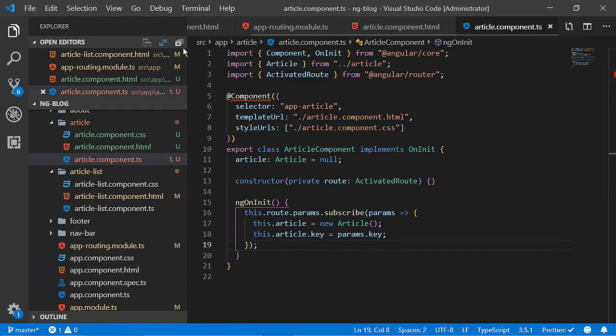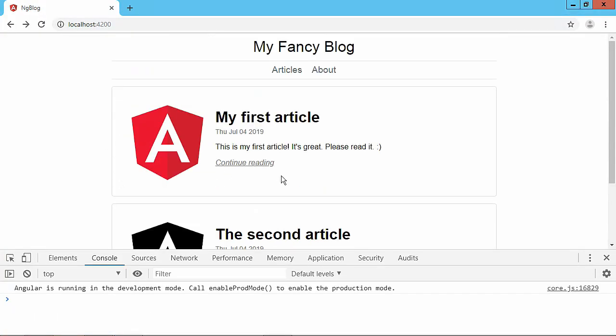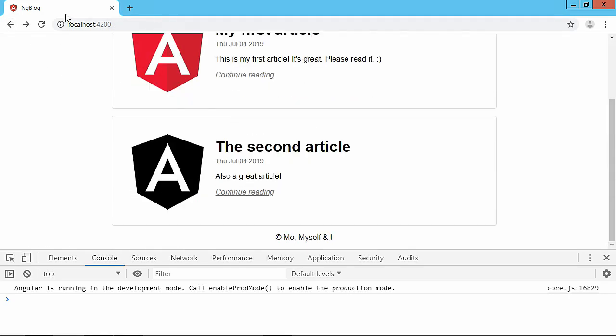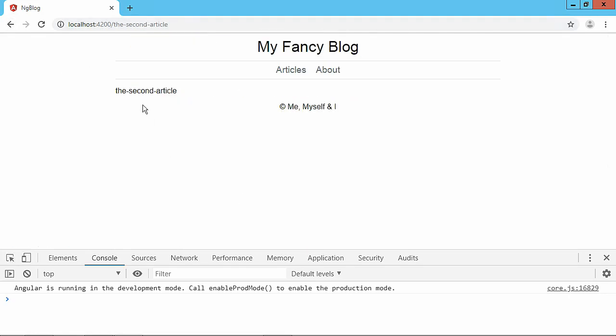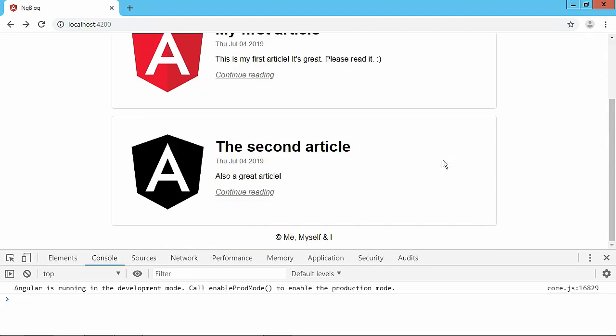Let's save everything. App should be reloaded by now. And if I now click an article, I see the key right here. Not article works, but I see my first article, and I can use the routing, which I love, and then the second article. Okay, so in general, we can switch articles, but of course we don't really see the content of the article we want to read.